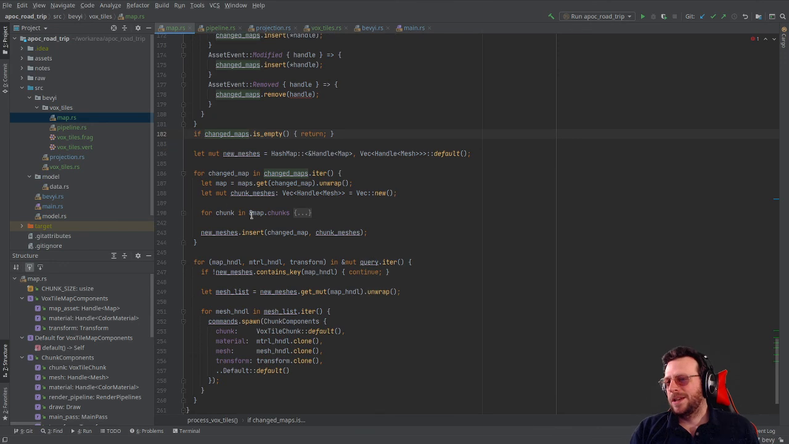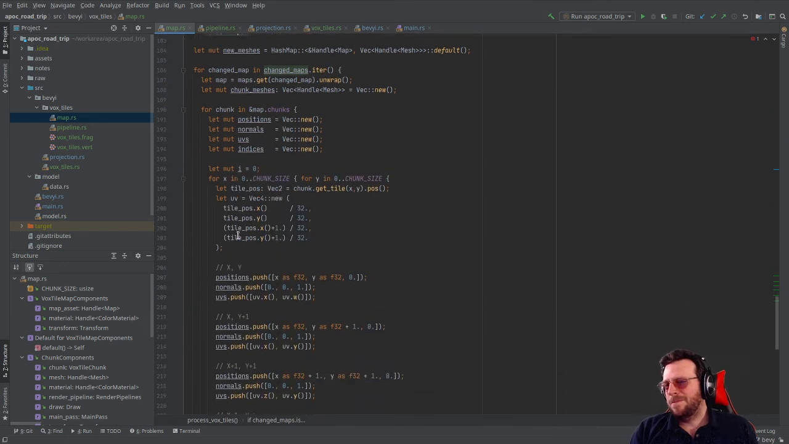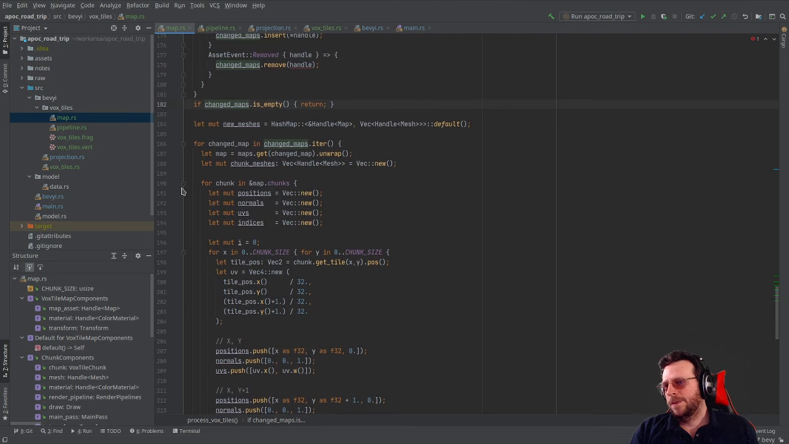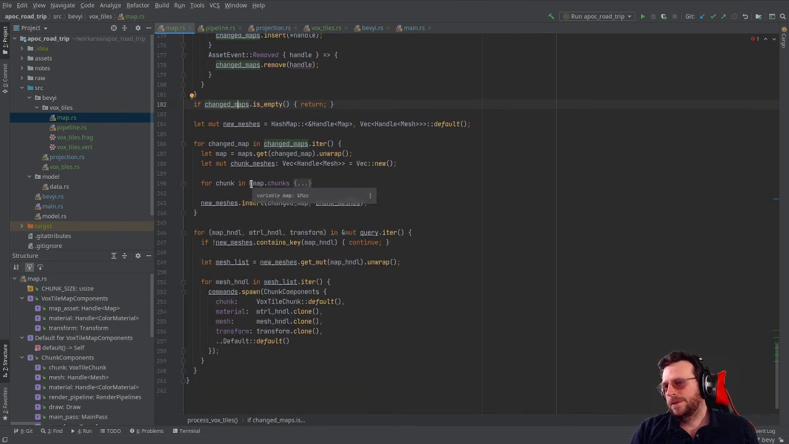New meshes. I don't think I like the mesh generation code being inside of this function. I think I want to move it. Then I can just call chunk.getMesh, and bam, it made me the mesh. I'm good, I'm happy, right?